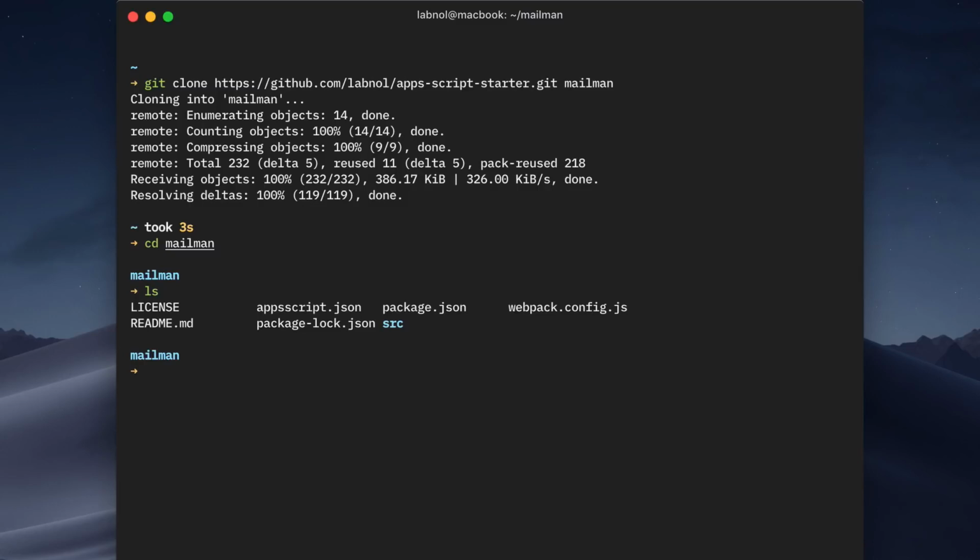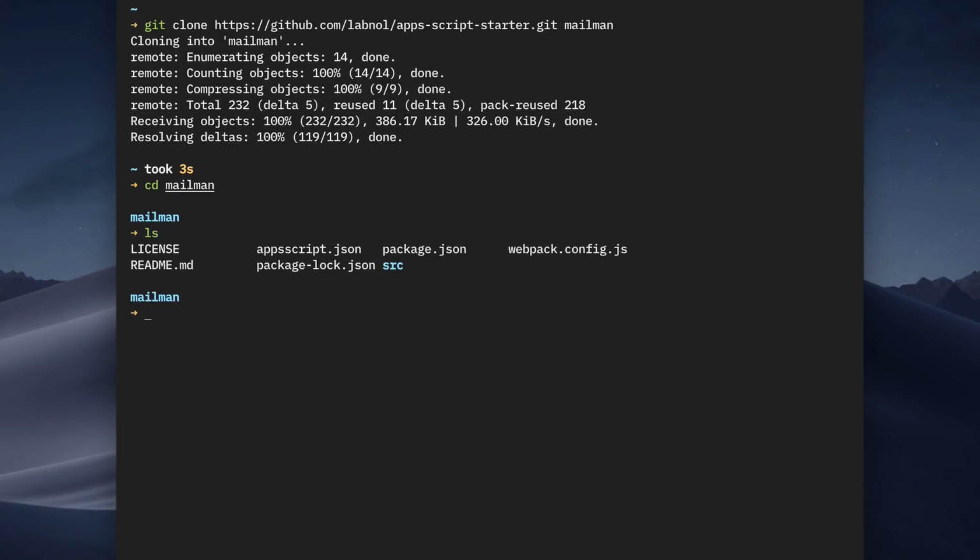Our project is now cloned into the Mailman directory, and I'll remove the Git folder so that all the existing Git history for the Apps Script starter kit is removed from the Mailman project. The starter kit comes with sample code to help you get started. We will, however, start with a blank slate, and therefore we can remove the src folder as well.